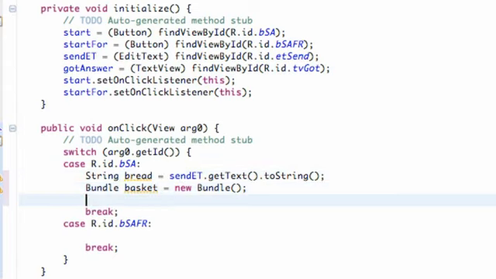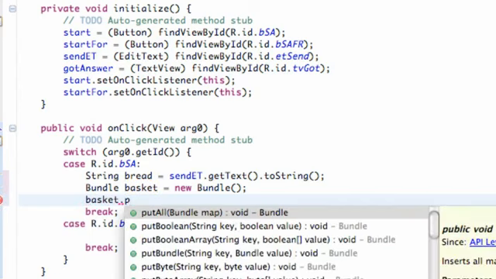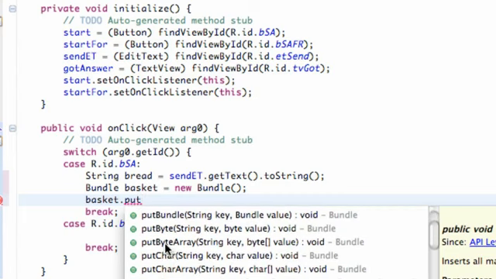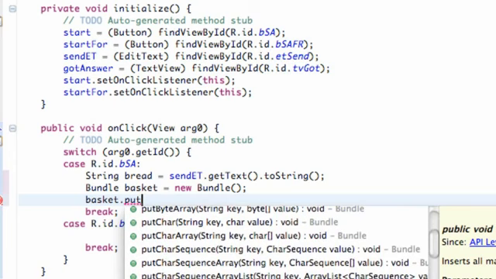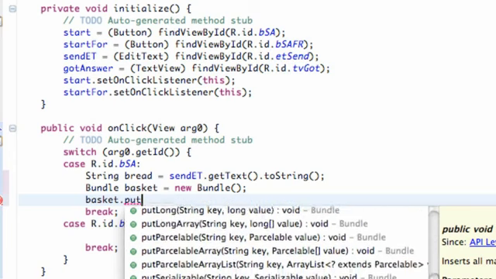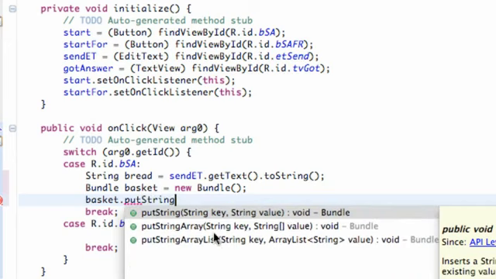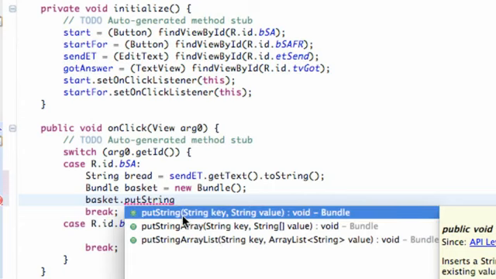To do that, all we have to do is say basket dot put string, and as you can see there's a ton of different things if you're trying to put some other type of data in there, like an integer, you just say put int. But since we're passing a string, we're going to say put string, and you have a few different choices. We're going to use this one because we aren't working with a string array or a string array list. We're working with just a string, so there's only one choice here.